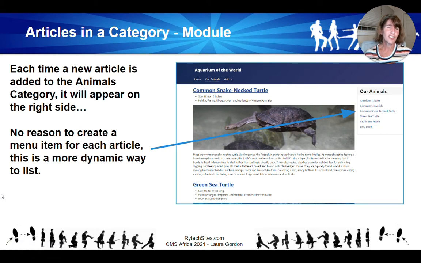Let's say each time a new article is added to the animals category, you want it to dynamically display on the right-hand side. Sometimes in Joomla, and it could work the best way, you create menu items or sub-menu items for them. But what I'm showing you here is a way to just display a list of articles inside of a category. And this way, I don't necessarily need a menu item for each one, especially if this list is going to change frequently.